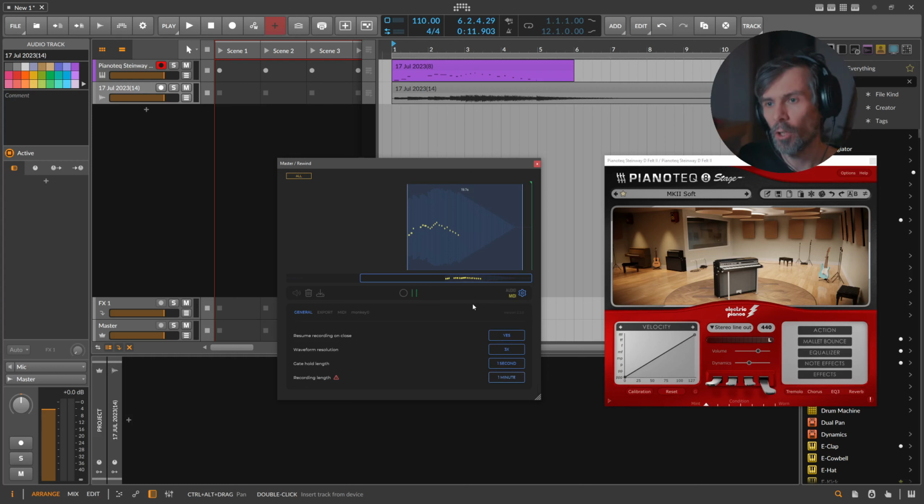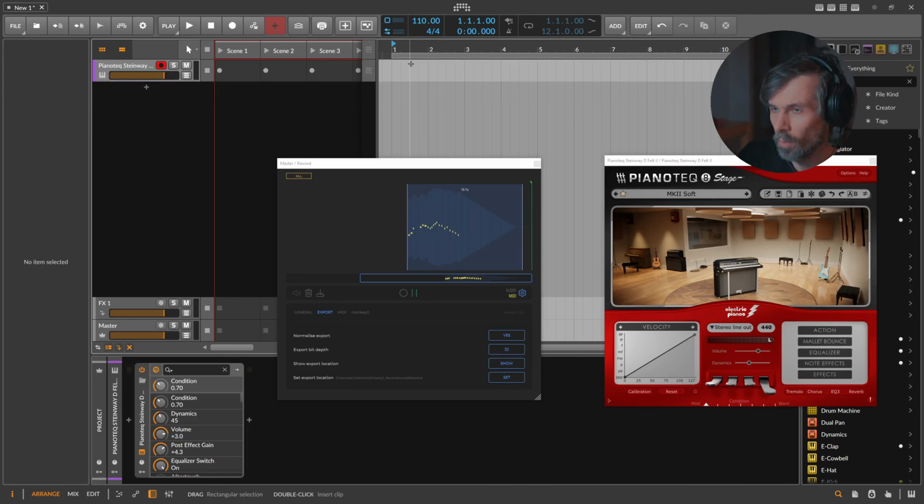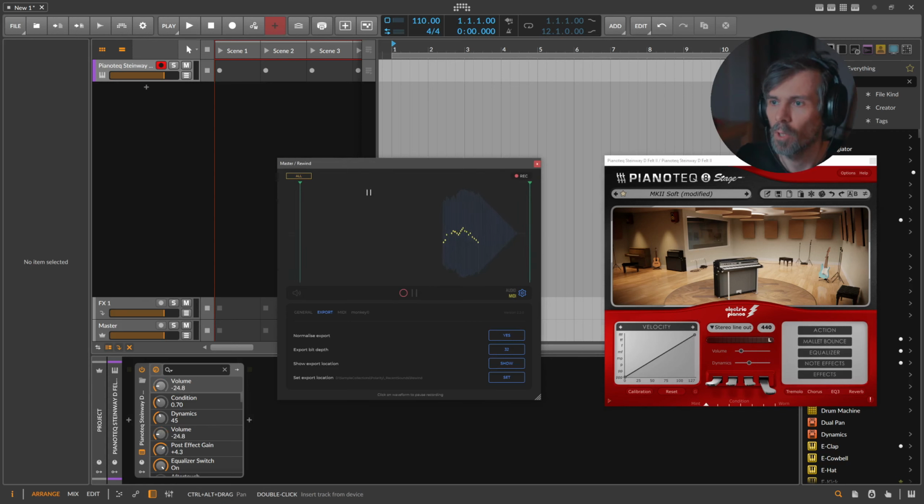Another interesting feature for me, what I found interesting is by the export settings here, we can normalize the export. I switched this here to yes, so it peak normalizes the wave file basically. So when we have here maybe something pretty quiet recorded, switch this back here. Let's go down with the volume here and let's go back to recording.